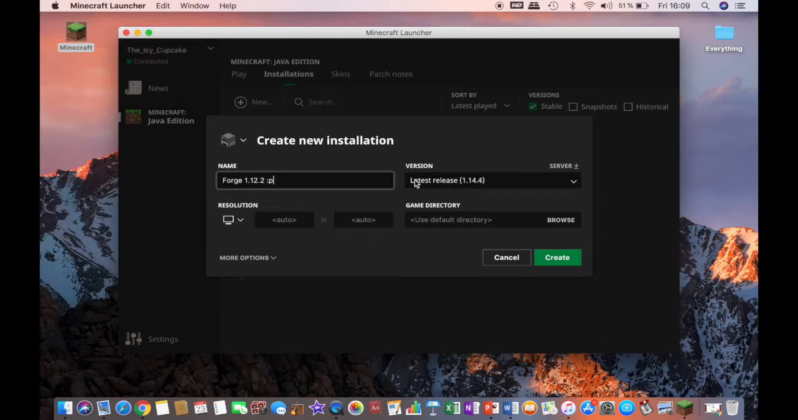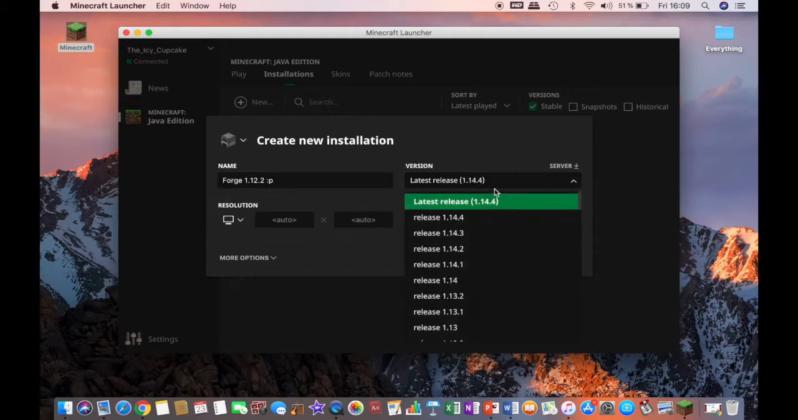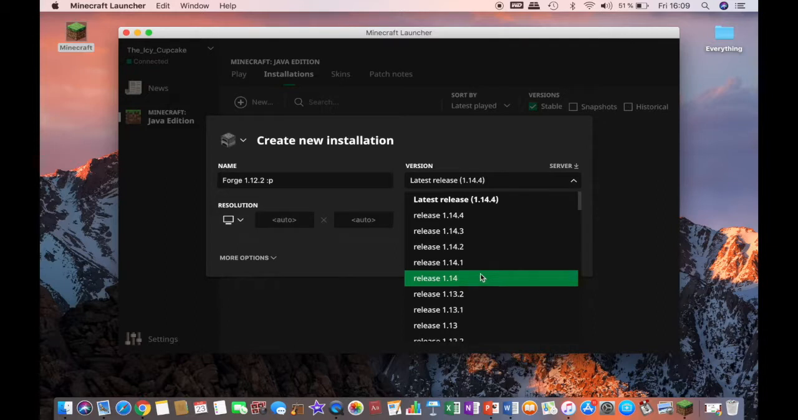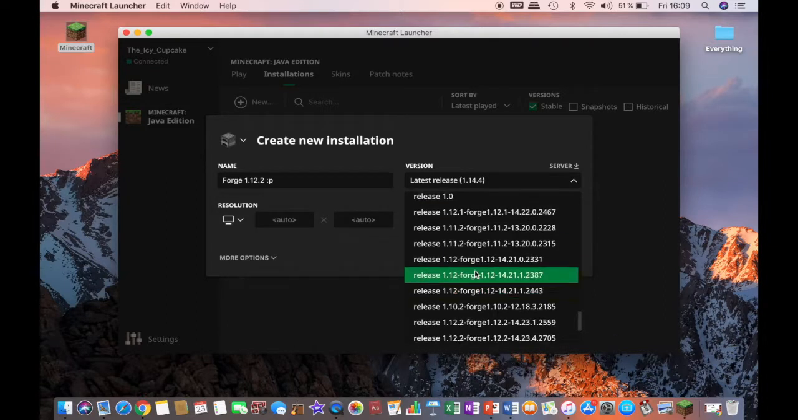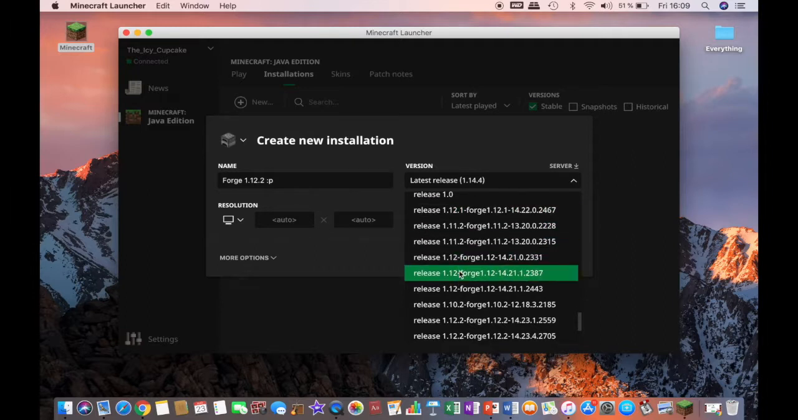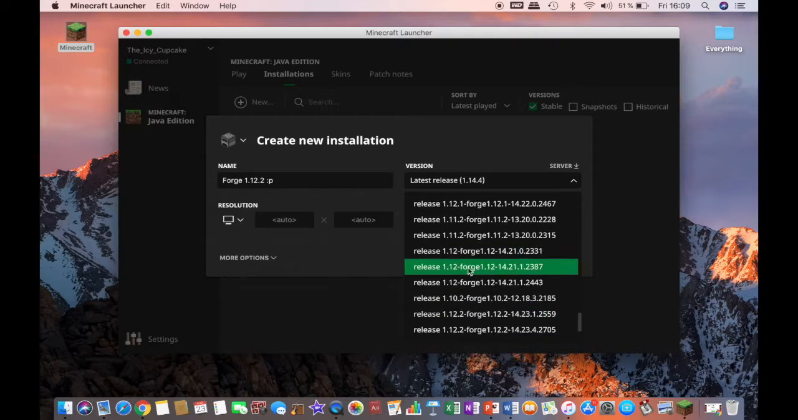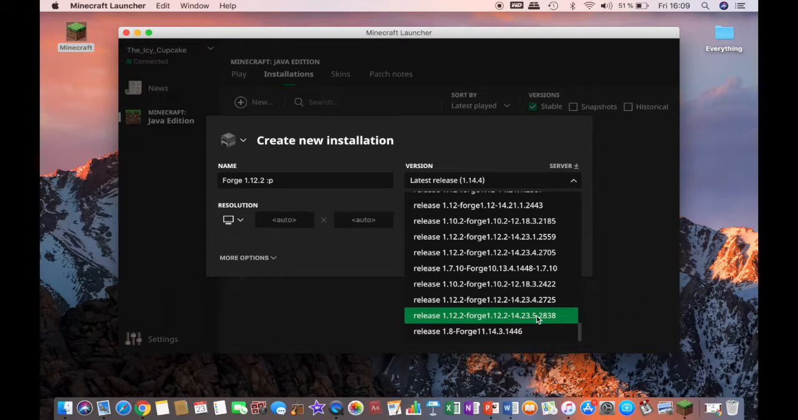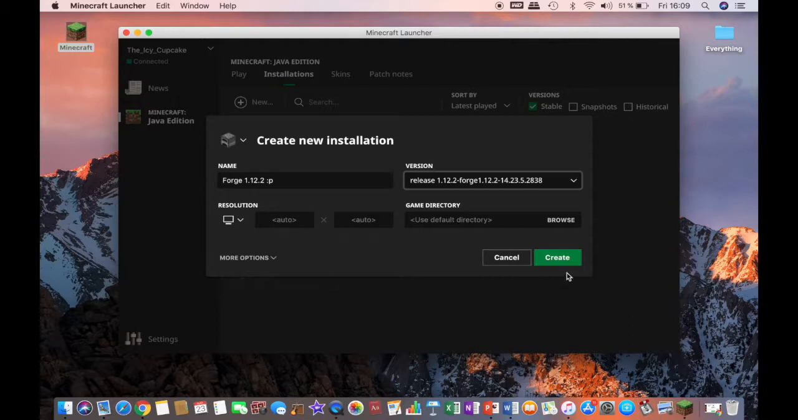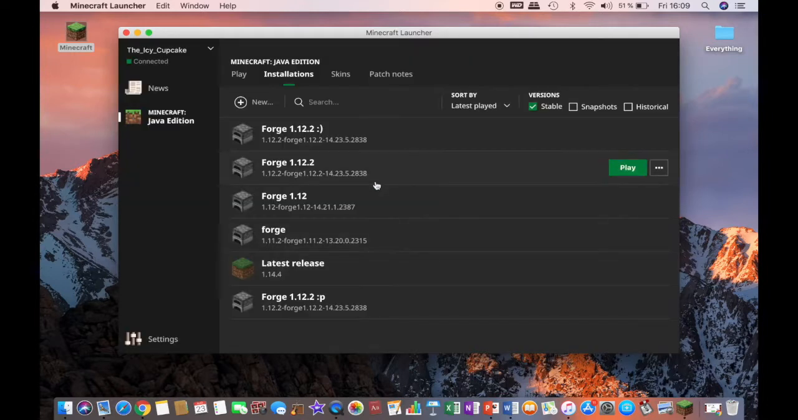Okay, and since we're not interested in the latest version, we're interested in the Forge 1.12.2, which we have just downloaded. So you scroll until you find it. I have more Forges, as you can see. But I'm only interested in the latest one, which I think is this one, because you can tell by the largest number, and this one's 5, while this one's 4, so I'm gonna click on this one. And then you click on create. And then it's this one, same with the derpy face. And then you click on play.